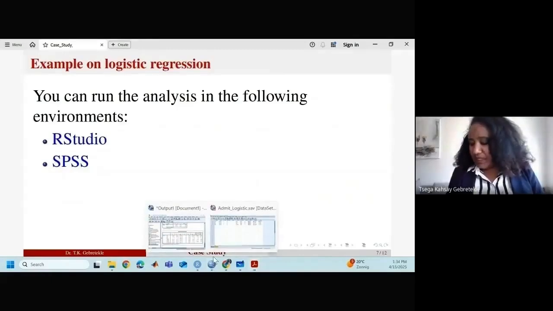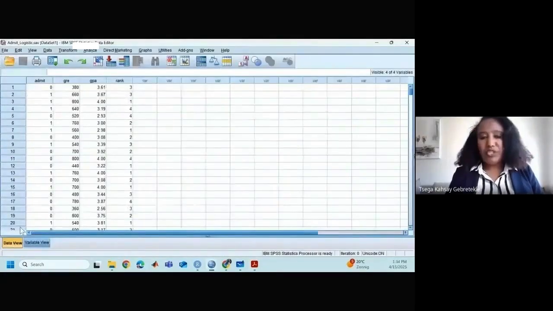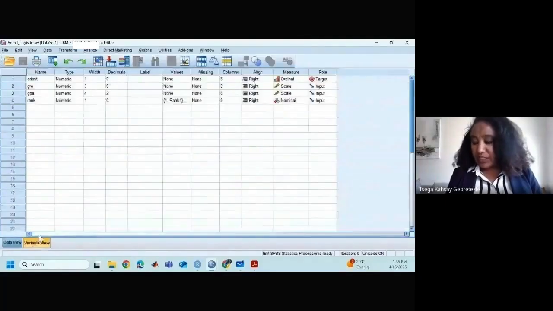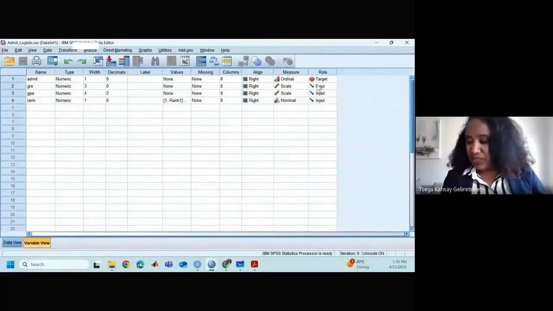Okay, I'm going to show you how to do the analysis using SPSS and R. Using SPSS, I'm going to use data which I took from the internet. The objective was to identify factors for admission to postgraduate study. There are 3 independent variables, 2 of them continuous, 1 is categorical with 4 categories. And please don't forget to put target to indicate that it is the dependent variable.